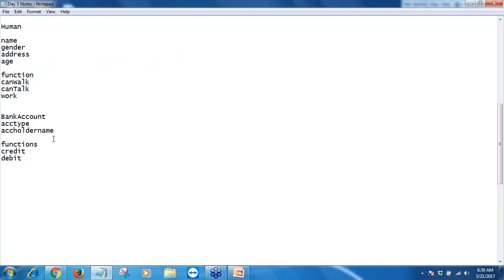Similarly, whenever I create an object of the bank account, the object is going to have these properties and these are the functions I can call for this bank account object. So Java is a pure object-oriented programming language.